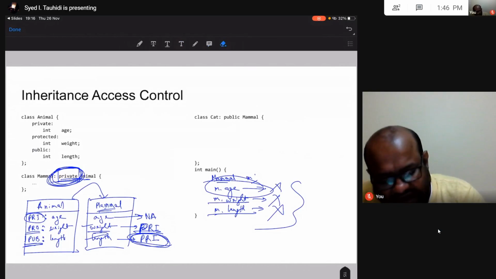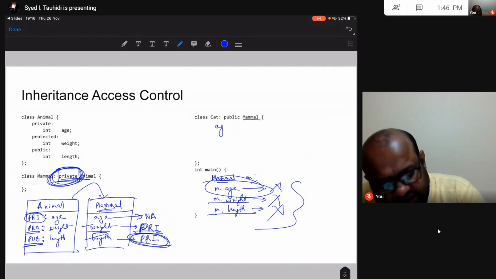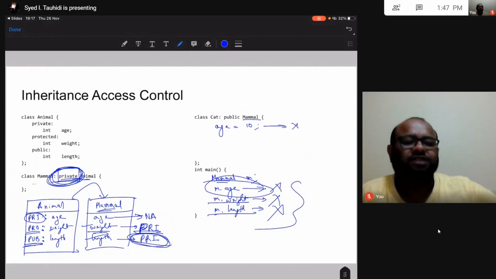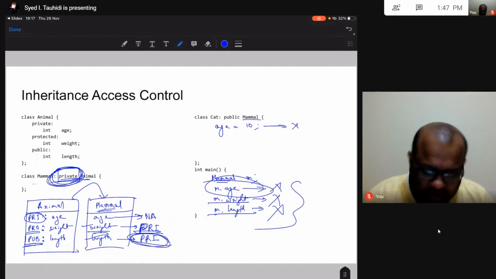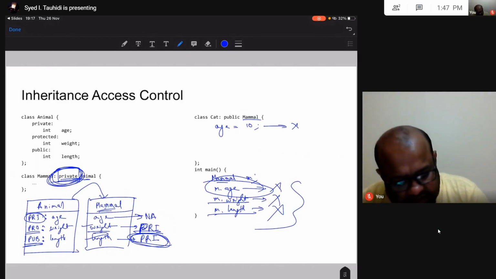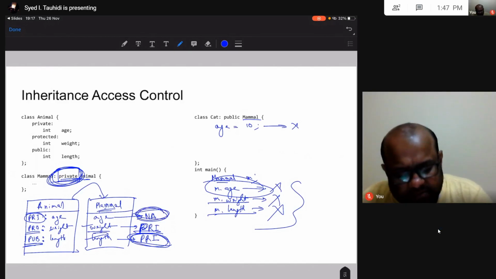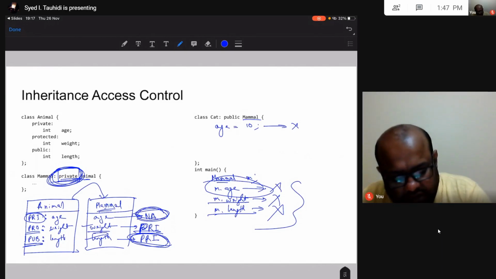What about in cat? This cat class inherits from mammal class. So will I be able to set age equal to 10? No. The reason we have already discussed before. We were never able to set age anywhere. That's not accessible. It's not accessible in mammal, it's not accessible in cat. We already discussed this.